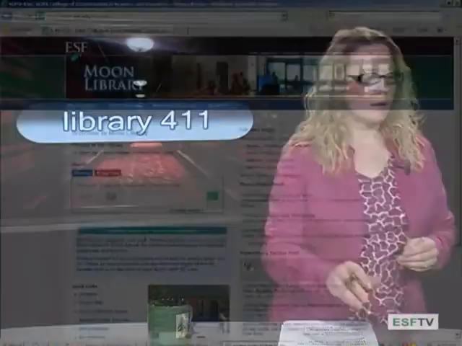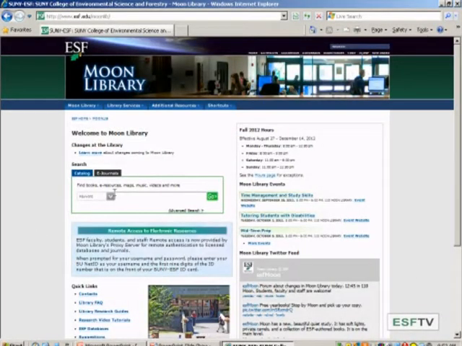Again, I'm going to esf.edu/moonlib. When I get to the Moon Library homepage, there'll be two options, Catalog and e-journals. I'm going to want to click on the e-journals tab and click on that link to get me to that page to access e-journals and databases. Let's go ahead and show you what that page looks like live. I'm going to click on e-journals, and let me zoom in so you can see that a little bit better.